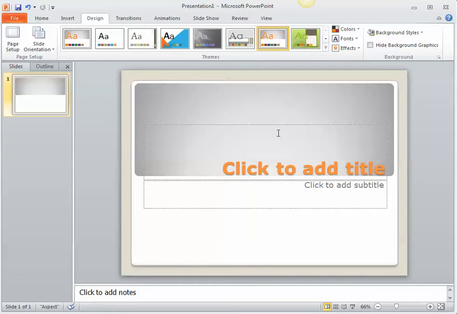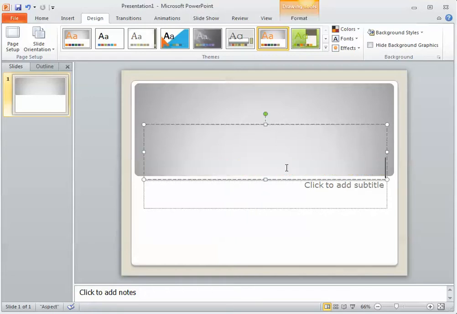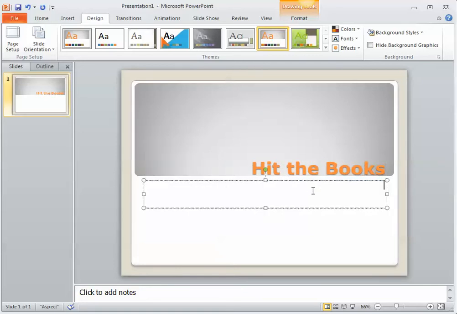The next thing we need to do is add the title. So we'll click the title box and just start typing. And we'll need to add the subtitle. So just click the subtitle box and start typing. And then hit the return key to type in the student's name.